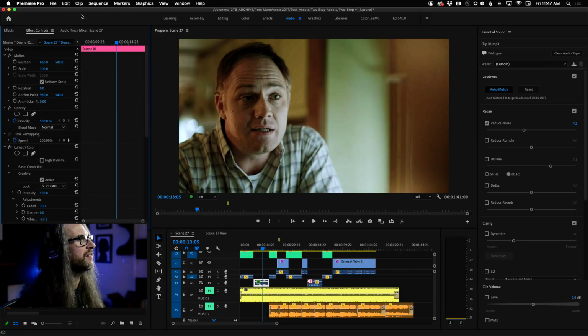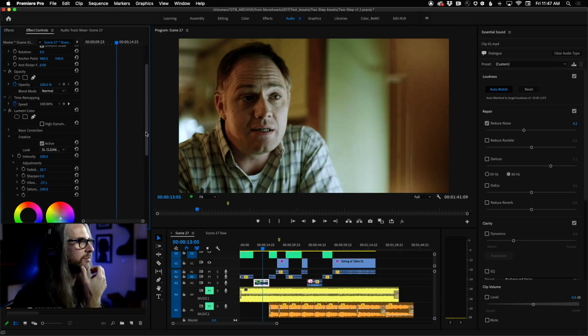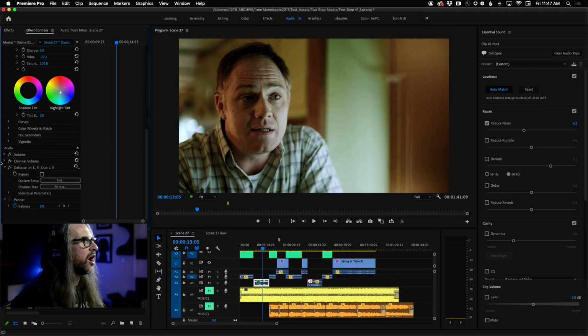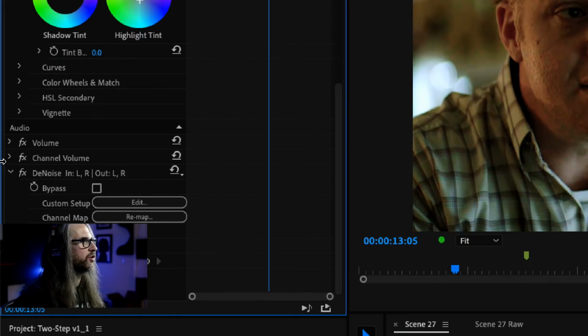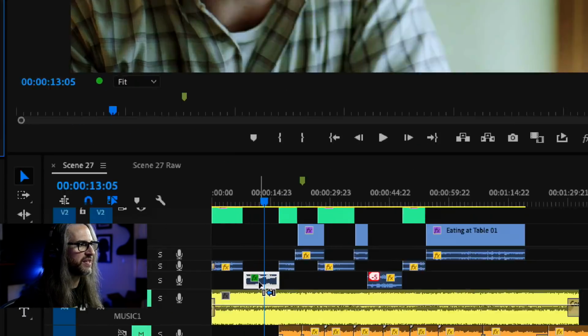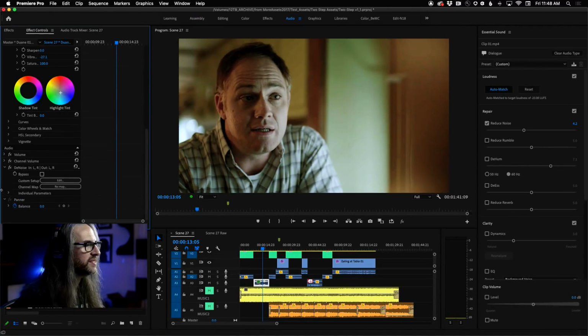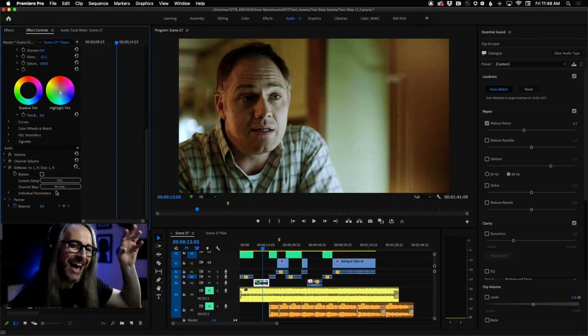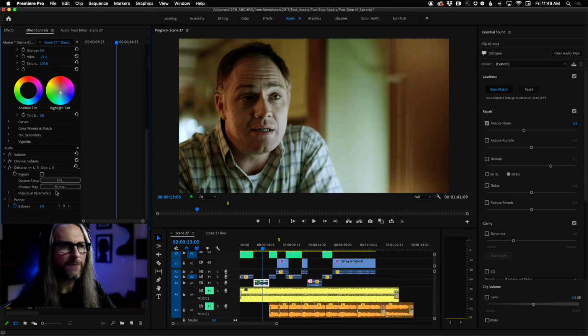If you go to the effects controls and you look at the audio section of your effects controls for this particular clip, what you will see is that when you apply these different filters in Essential Sound, it is applying them in real time, non-destructively, at the clip level. Okay? So it's applying noise reduction at the clip level.